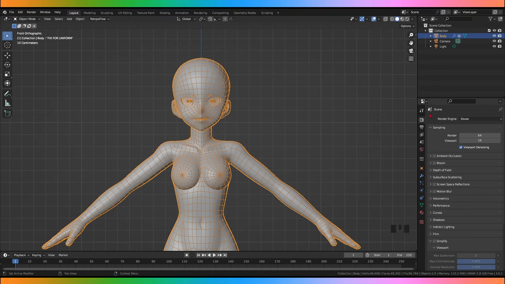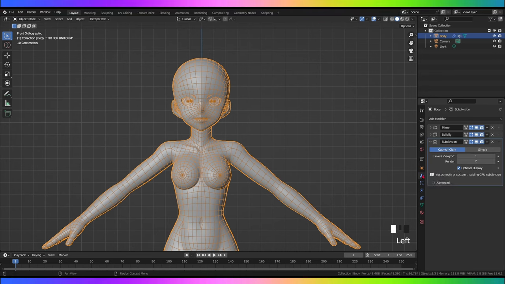Apply Subdivision Surface after initial modeling to create a more refined and detailed look. To keep certain edges sharp when using Subdivision Surface, you can adjust the crease property of selected edges. Select the desired edges and press Shift plus E to adjust the crease.